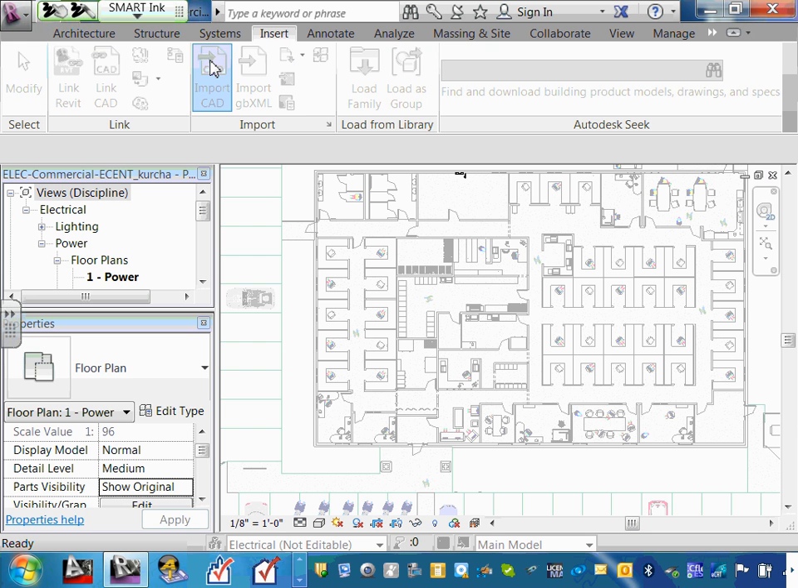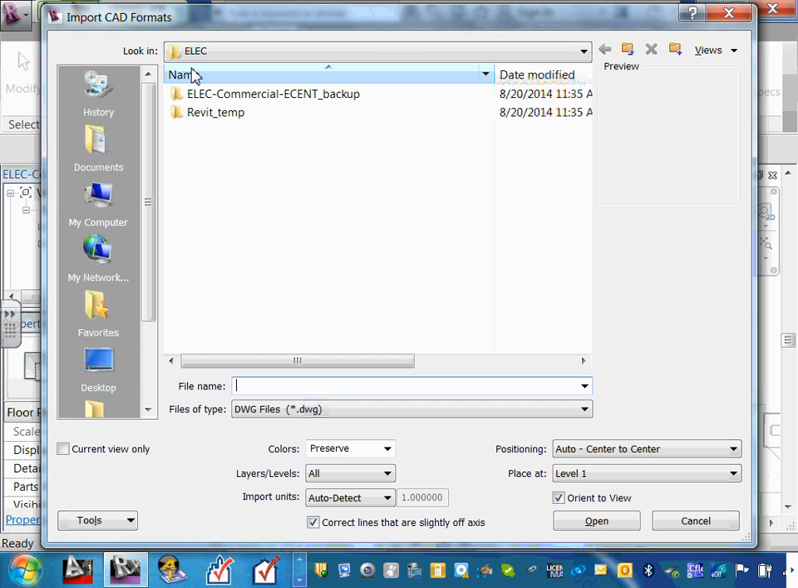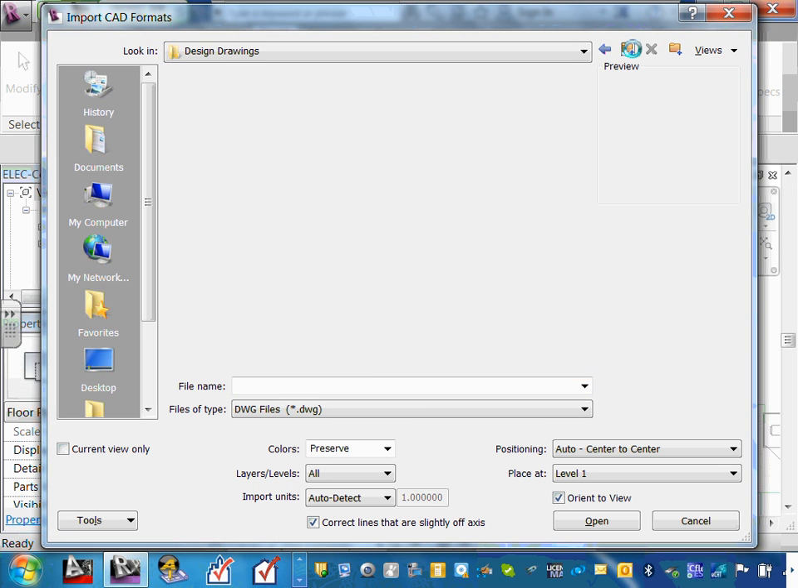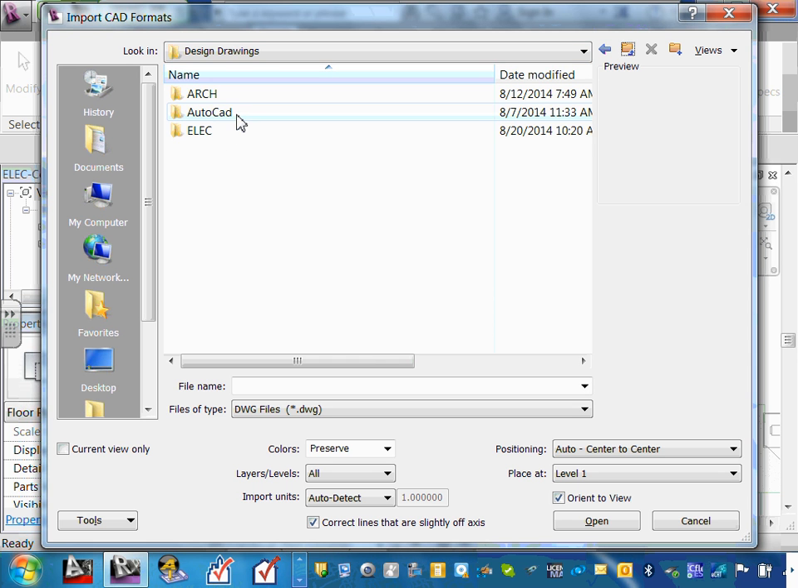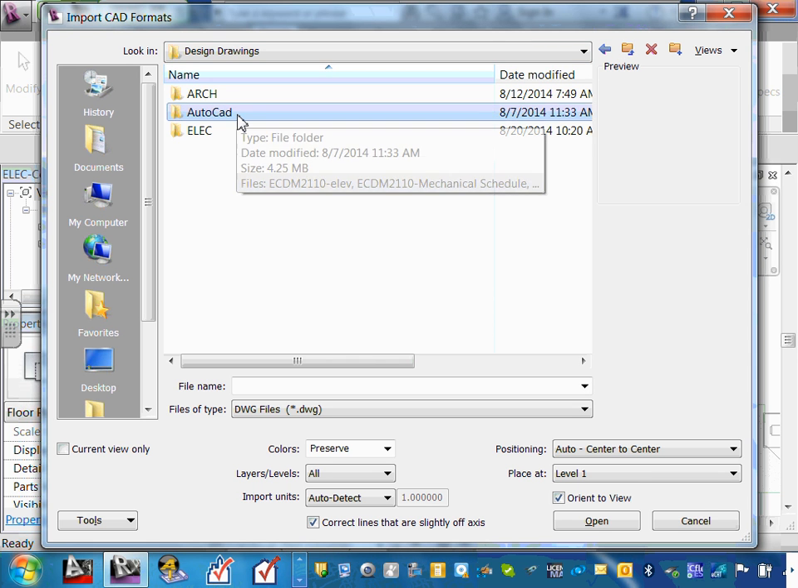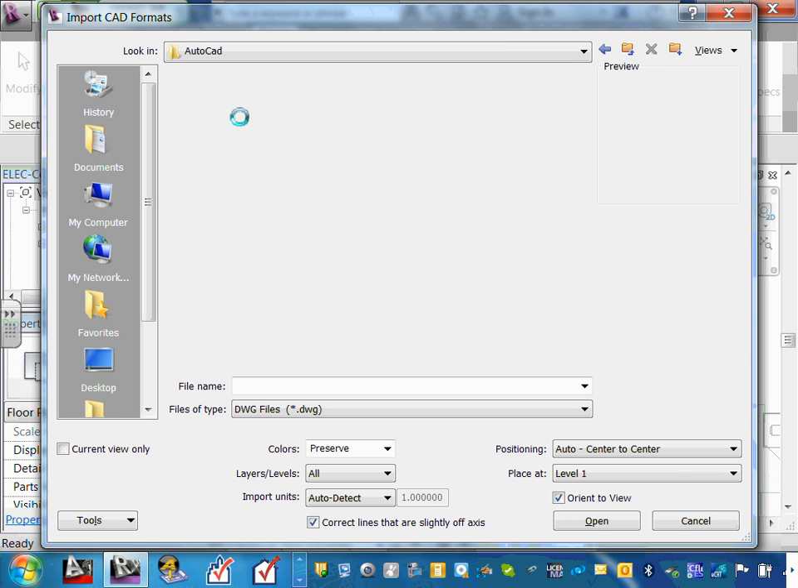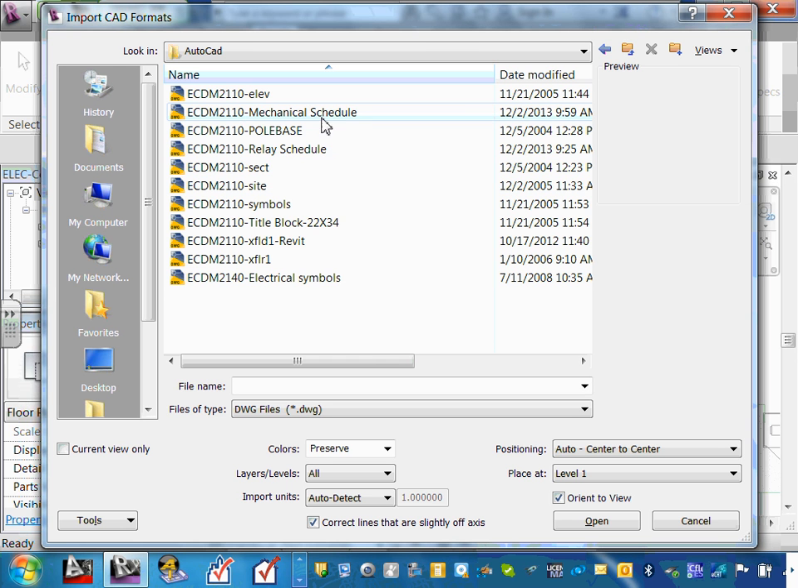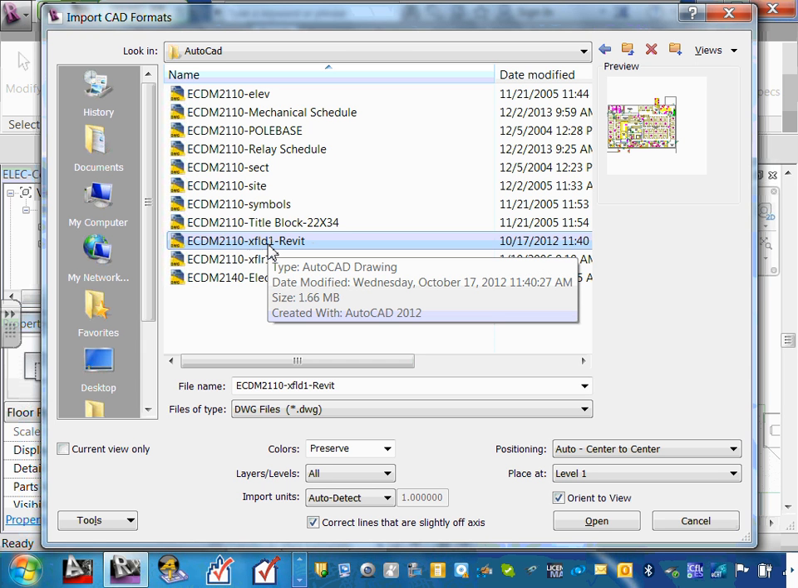Don't do anything, just import CAD. When you go there, you basically go find the CAD file and import it. So I don't have any CAD file here. If I want to import the CAD file, here's my CAD files. Click on CAD files here, and say I want to bring the XREF Revit here. If I click, it will import it directly into this project. I don't want you guys to do that.